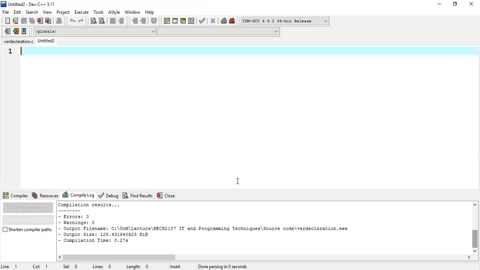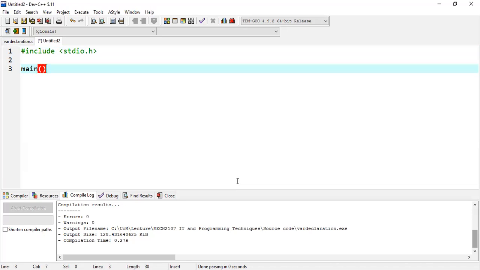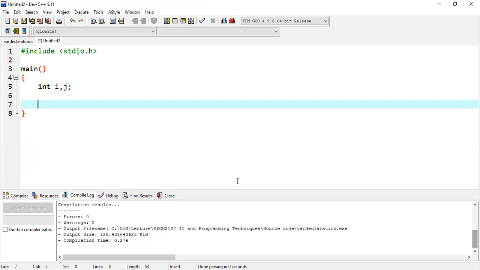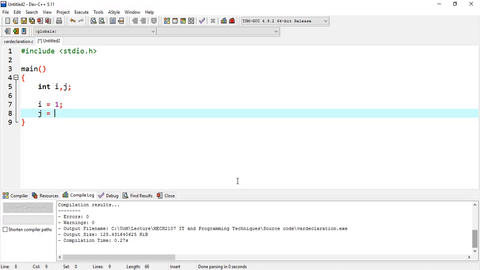Okay, so again, I'm just going to include stdio.h because we will definitely be printing things on the screen. Right? Okay, and then as usual, our main program, and then opening curly braces. So I'm going to do something very simple. I want to declare 2 variables. First one is I and J. Okay, so I just want to print the values of integers from 1 to 10.